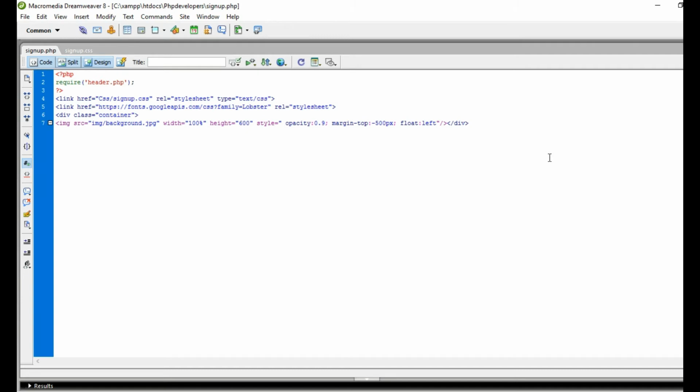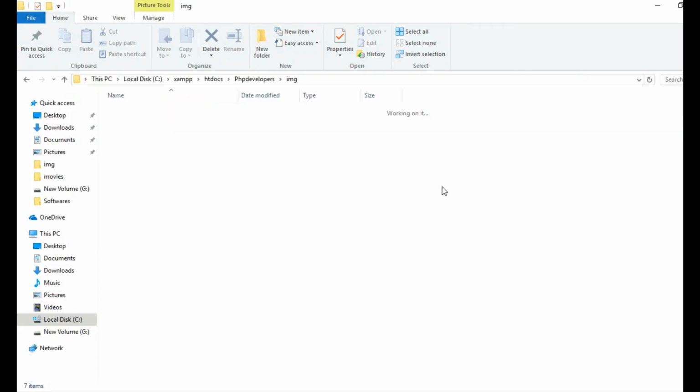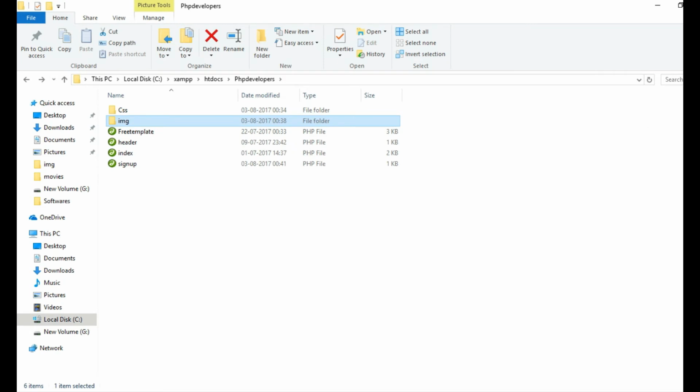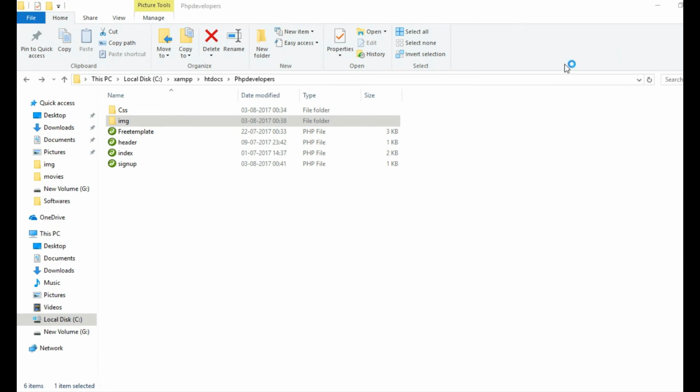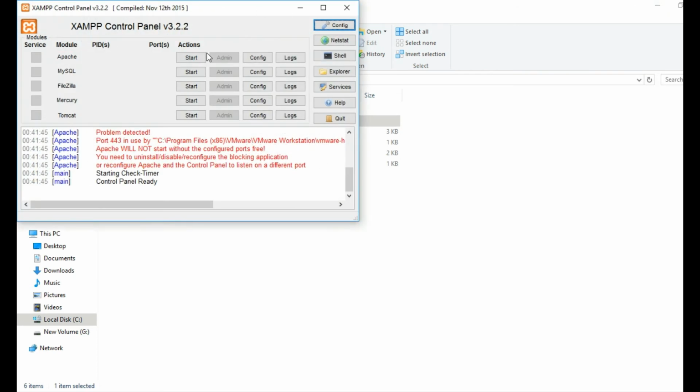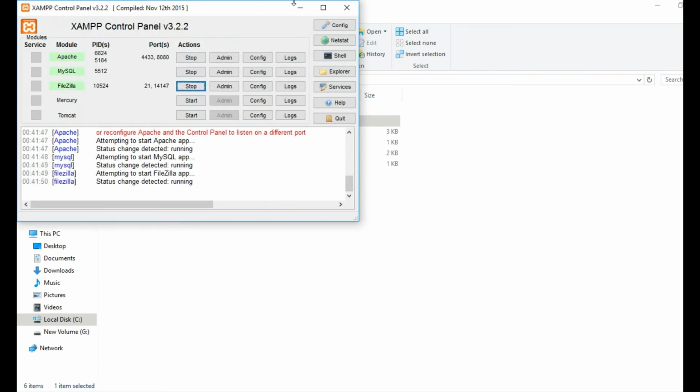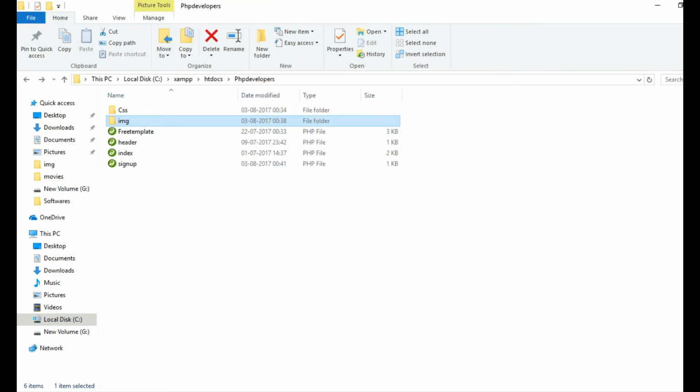Let's check what's happening. So I have started my XAMPP, and then I will check in the browser.